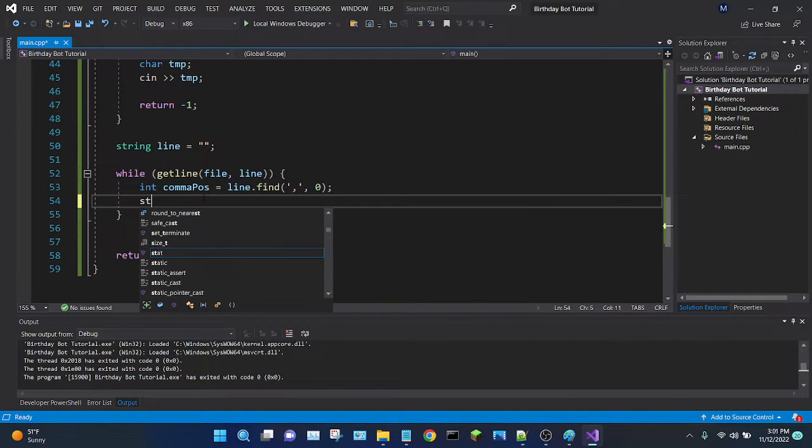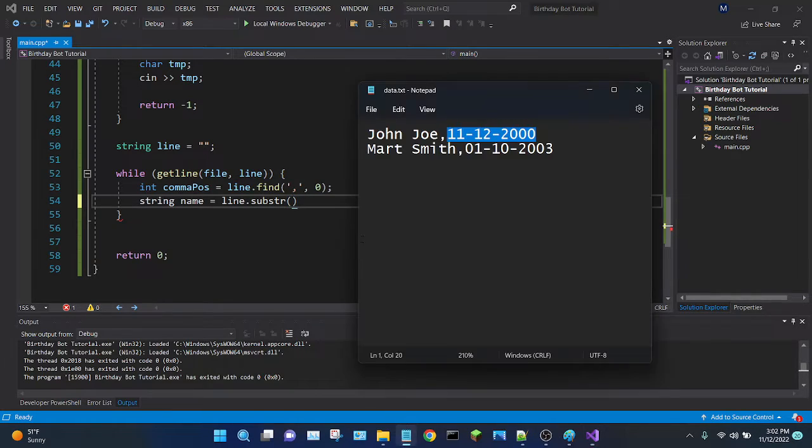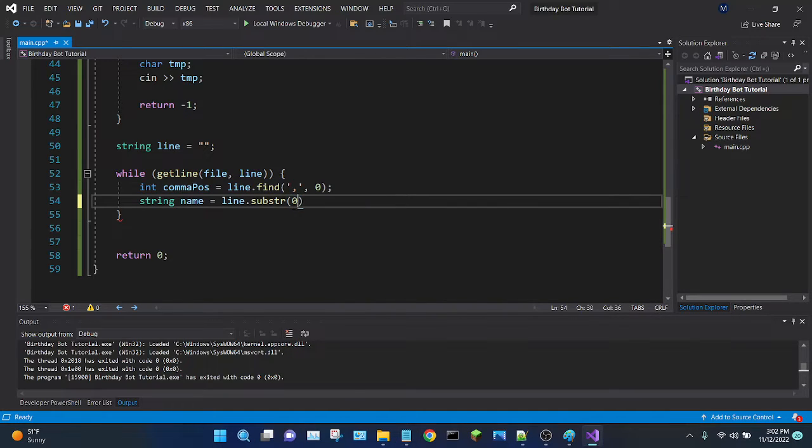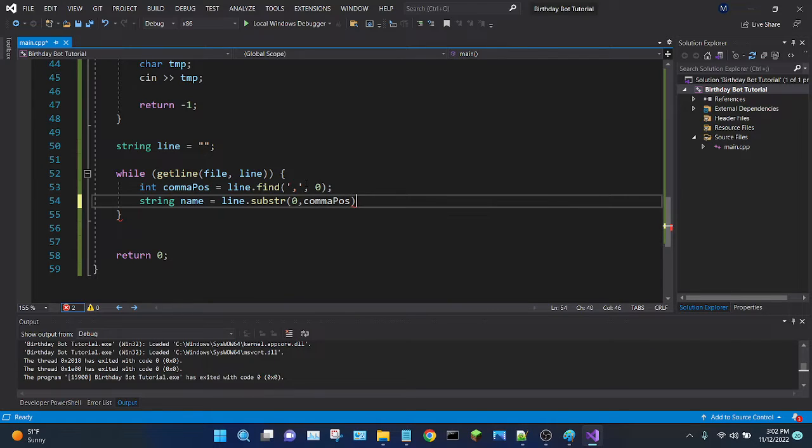So let's get the name. String name is equal to line.substring. Like I said, that just takes a big line of text and takes a small part. But it needs to know where we're going to start. So we're going to start extracting the text at position 0, so from the very beginning. And how many characters are we going to take? Well, we're going to take exactly up to the comma position. So I'm going to add comma position. So that extracted the name.